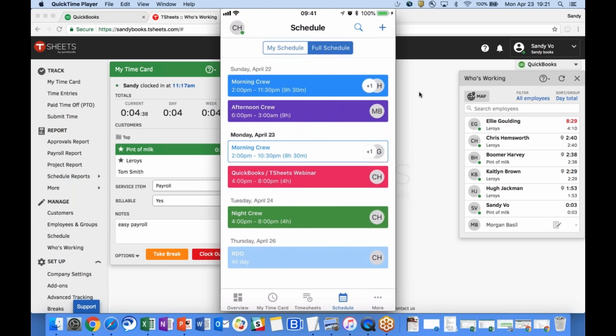If you are a mobile worker or a manager, you can basically manage your employees out in the field as well through the mobile app. So you don't always have to be at a computer.